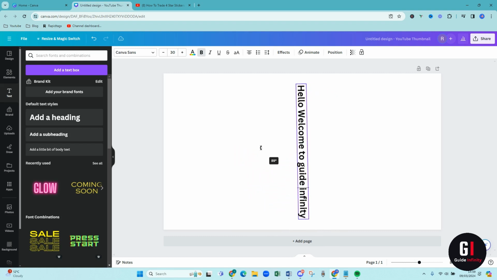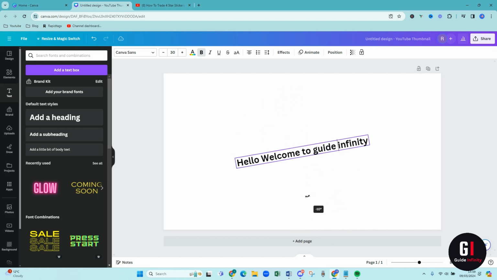So there we go. We're just going to bring it right back. And as you can see there, it says 0 degrees. So we know that our text is now straight, which is great.